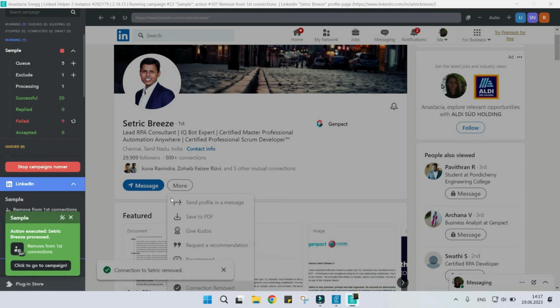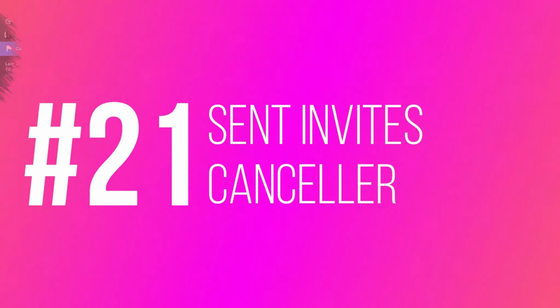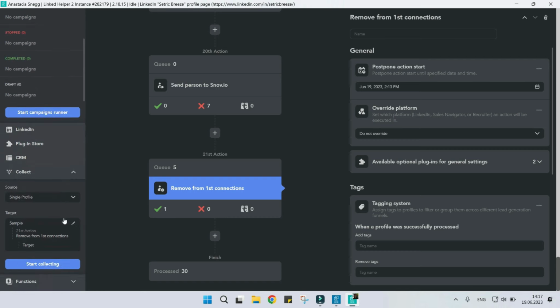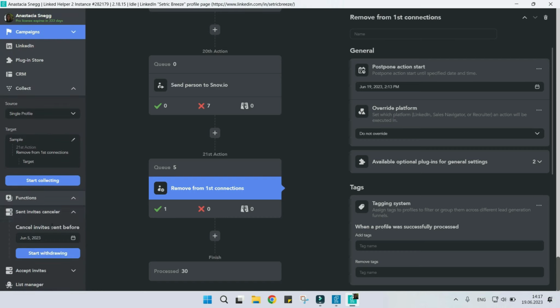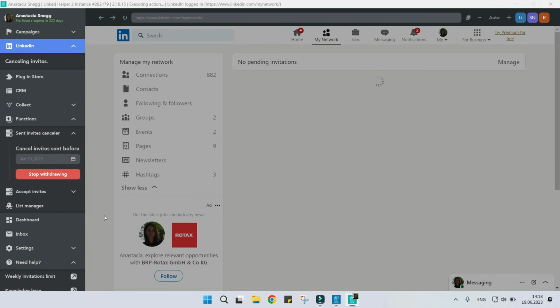21st, Send Invites Canceller. You can find it in the Functions menu. It will automatically withdraw all unaccepted pending invitations sent before the date you'll choose.